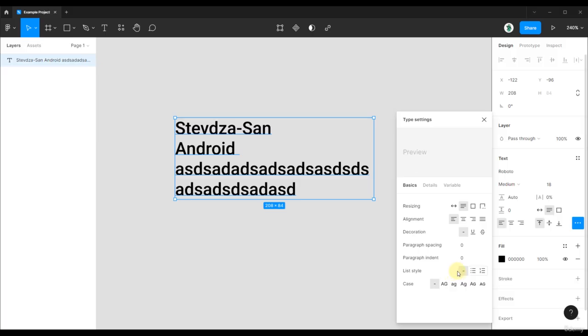I'm going to talk about the lists in some of the next videos. Next we have those case options. So we have a lowercase, uppercase, title case, small caps, and a fourth small cap. So we can choose between some of those case options.